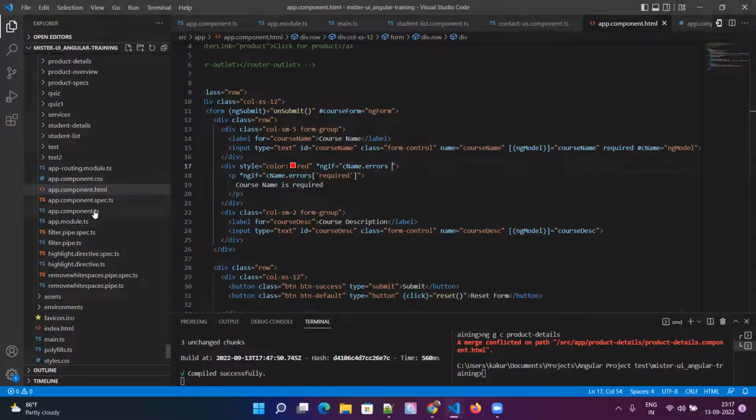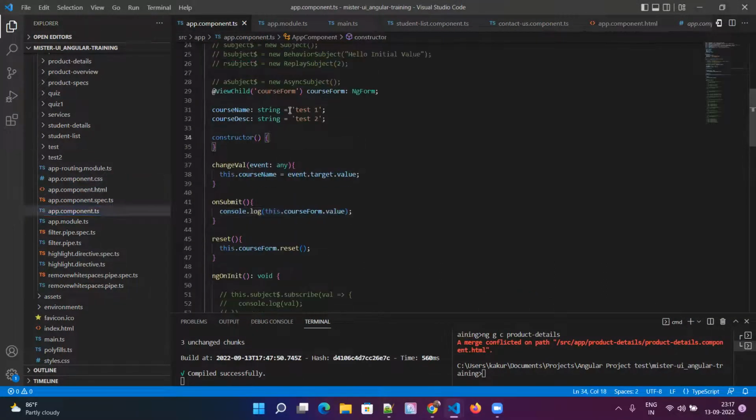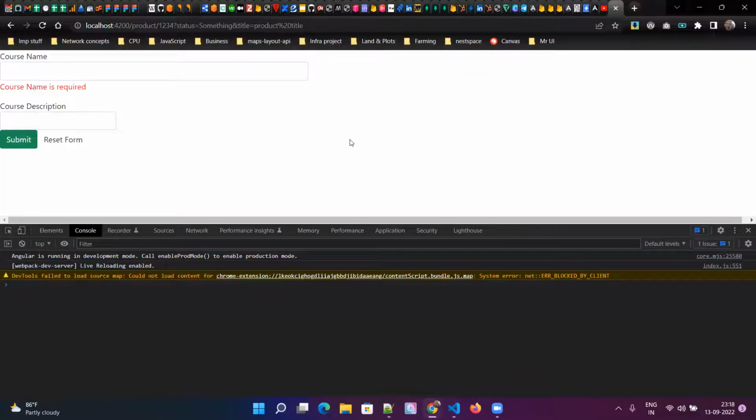Okay, let me go to the component. Let me remove these default values. Okay, these are a little confusing. So let me refresh. After refreshing, I didn't even touch the form, still it is showing course name is required. That means it is a very bad user experience. When the user comes to your form, you are showing all the errors. The user didn't even touch the form, but still you are showing these errors, right?